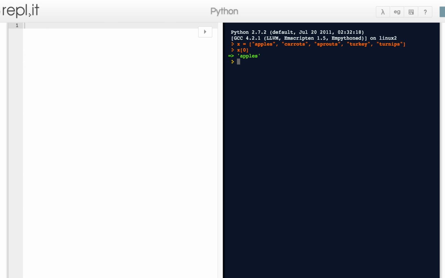Now, this might seem a bit funny and counterintuitive because when we count things, we tend to count from 1, because when we look at our fingers on our hands, if we put a thumb up and close all the other fingers, we'd call that 1. That's fine, but generally in programming and computer science, we start counting from 0. So x[1] would actually give us carrots.